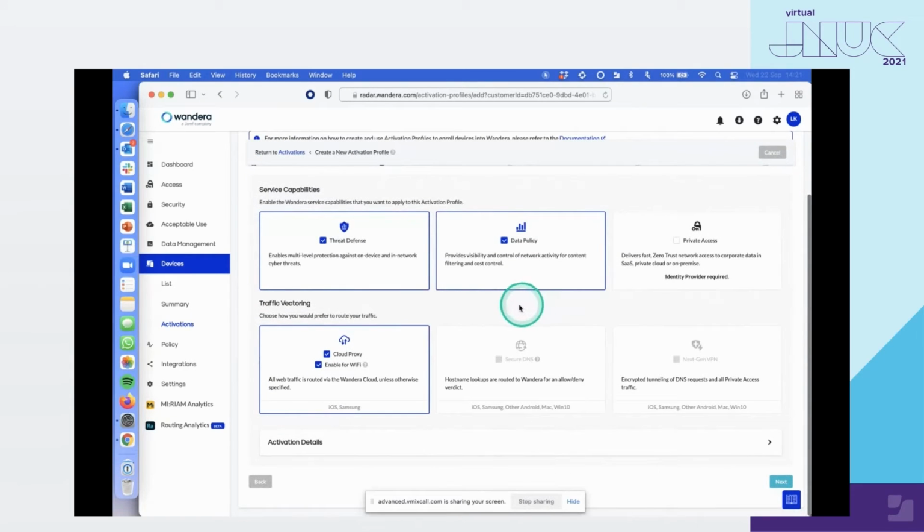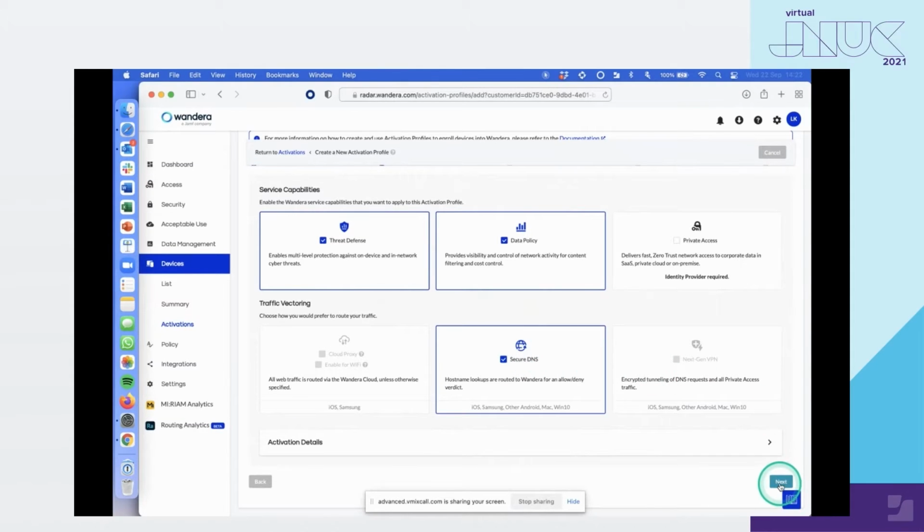Next up, we get to traffic vectoring. You can choose here between either cloud proxy, secure DNS, or next-gen VPN, and the options available will depend on the choices you've made higher up in this service capability section. For our example here, we're actually going to deselect cloud proxy and select secure DNS instead. Now, what's the best traffic vectoring method will depend on your specific situation and your ecosystem. You can find out a lot more about the pros and cons of these in our documentation again. But for this example, we're just going to use secure DNS and click Next.